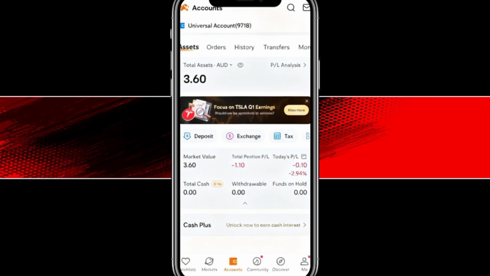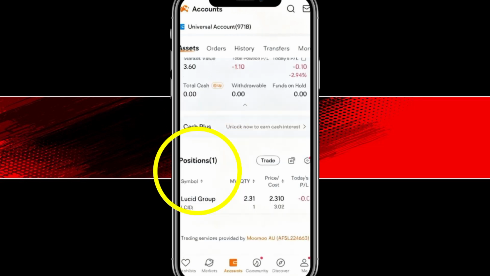After you're in the Accounts section, scroll down to view your current positions. This part of the app displays all the stocks you currently hold, along with their performance information. Take a moment here to familiarize yourself with the layout. It's always good to know exactly where you stand before making any trades.